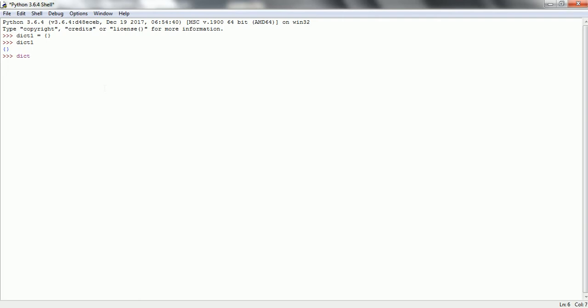Now I can add elements in the form of key and value. For example, 1 and 1, this is one item. 2 and 2, this is the second item. 3 and 3, this is the third item. Now if I print this dictionary, you will see 1 colon 1, 2 colon 2, 3 colon 3.